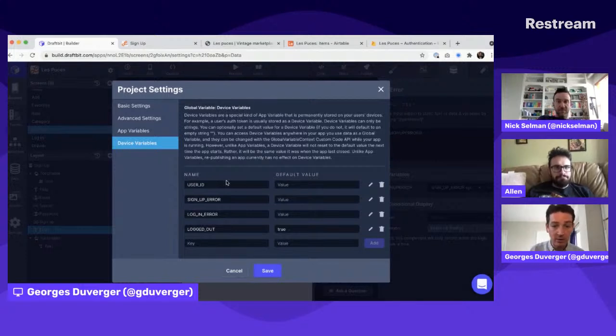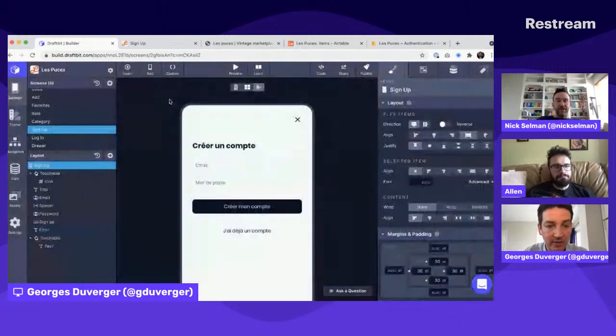You save a user token in that device variable, and then when they come back, you just reuse that token for your queries. So it's a little bit technical, but that was the foundation of us being able to build authentication. So those are two types of variables.